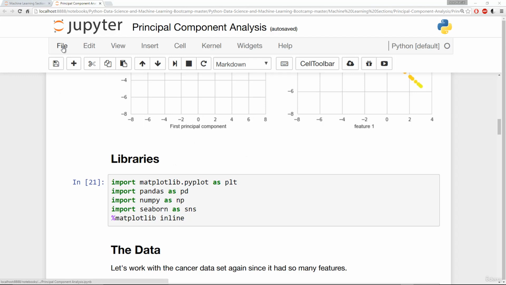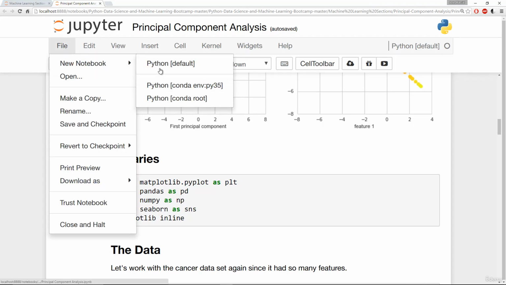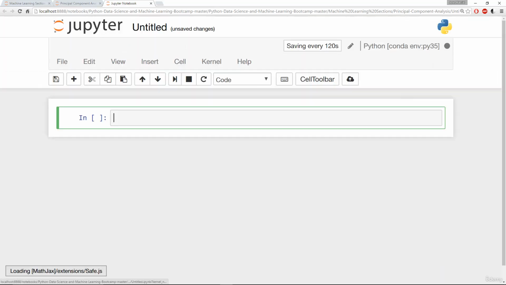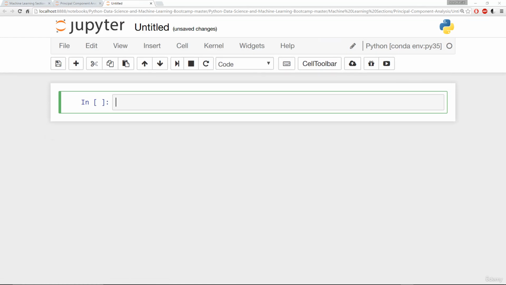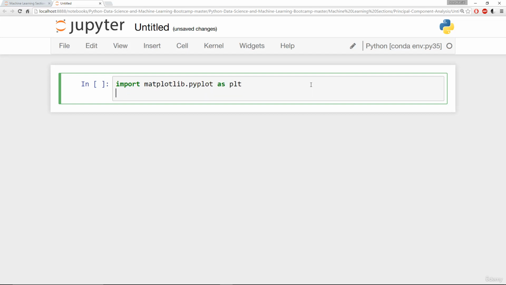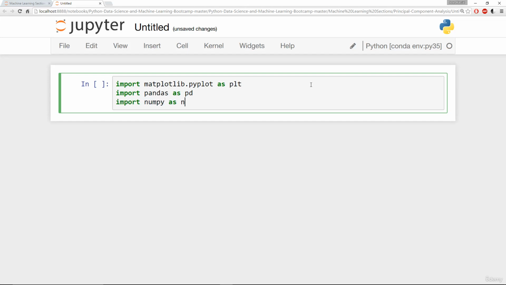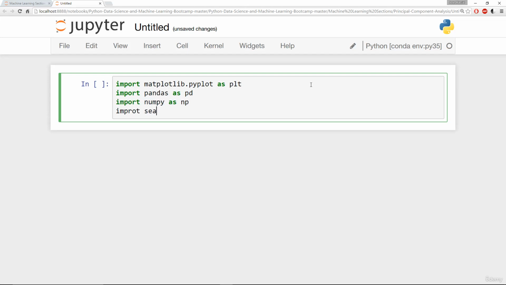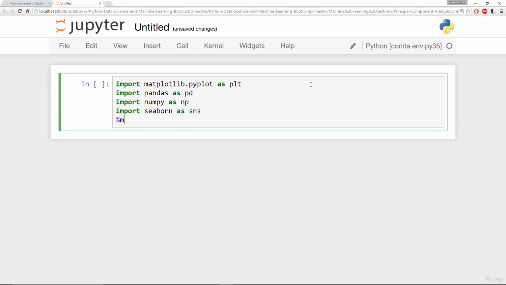I'm going to start a new notebook using my environment to get started. Okay, the first thing I'm going to do is import some libraries here. I'm going to say import matplotlib.pyplot as plt, import pandas as pd, import numpy as np, import seaborn as sns. Let me fix the order there. And then finally %matplotlib inline.